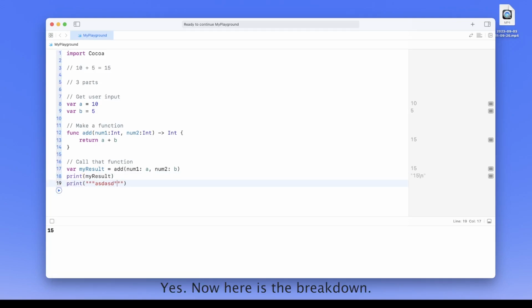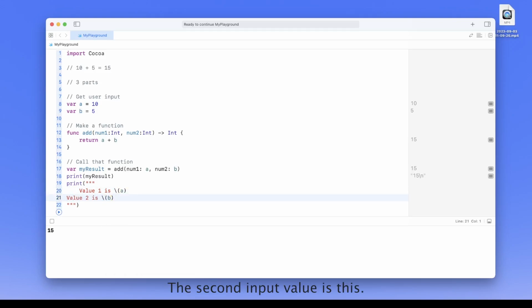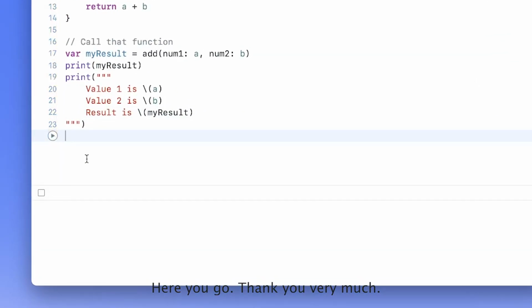Yes, now here is the breakdown. First value is this, the second input value is this, and the final answer is this. Here you go. Thank you very much.